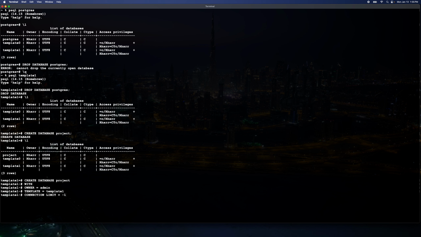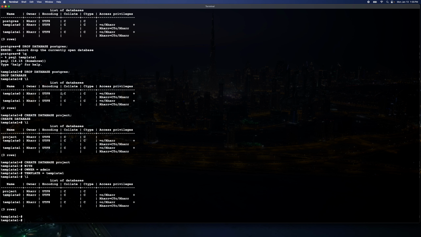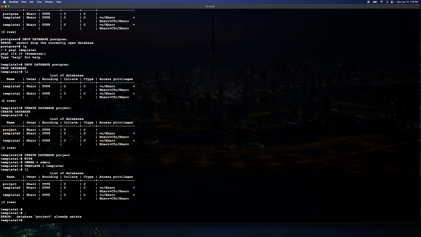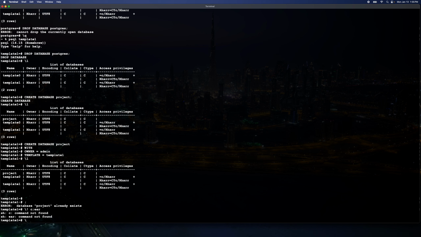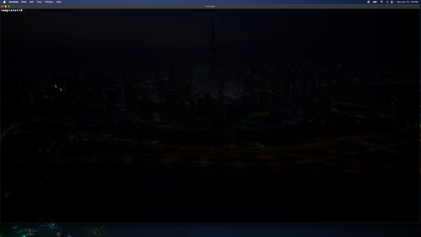Now, obviously, I already created the project database, so I'm not going to put any of these in. If I put a semicolon and press enter, it will tell me, oh, it already exists. So now to clear, all you got to do is \! clear. So we clean our environment.